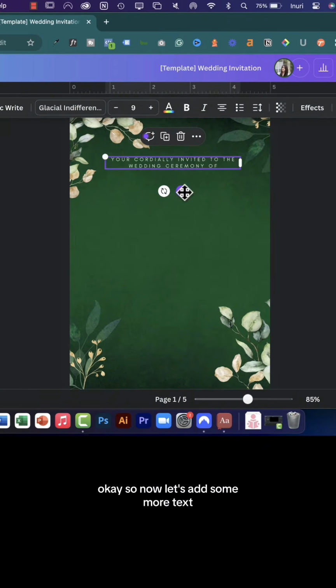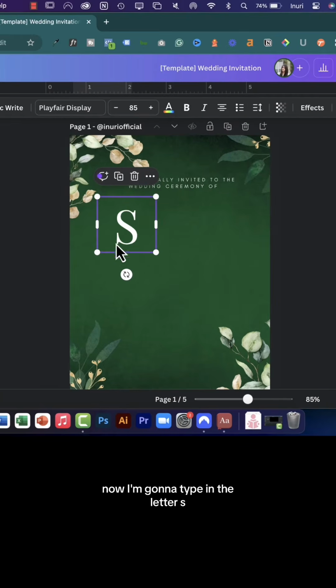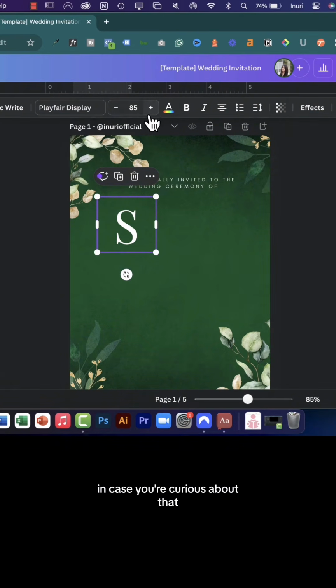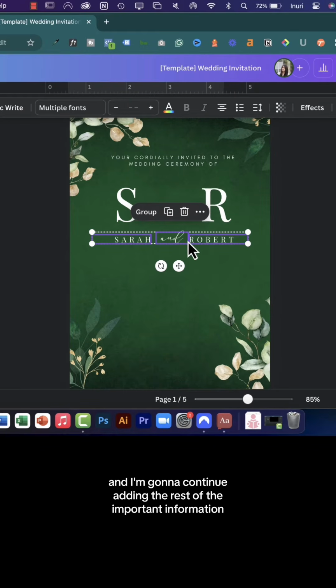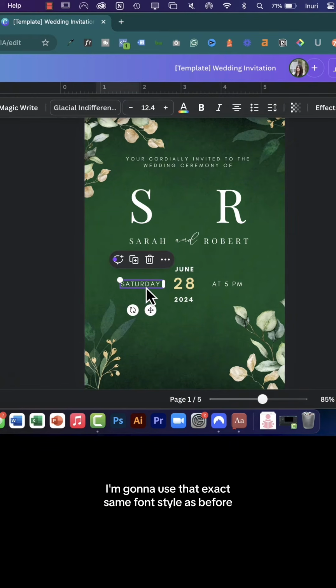Okay, so now let's add some more text. So I'm gonna go ahead and repeat that exact same process that we did before. Now I'm going to type in the letter S, and that is the font style as well as the font size that I selected in case you're curious about that. And I'm going to continue adding the rest of the important information onto this invitation, and I'm going to also style it. To be consistent, I'm going to use that exact same font style as before.